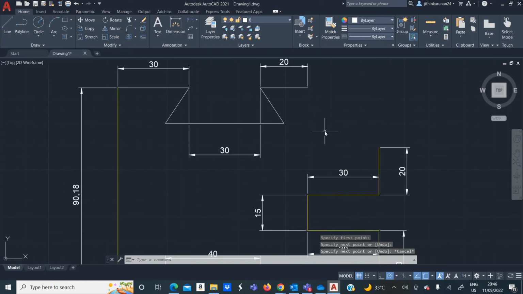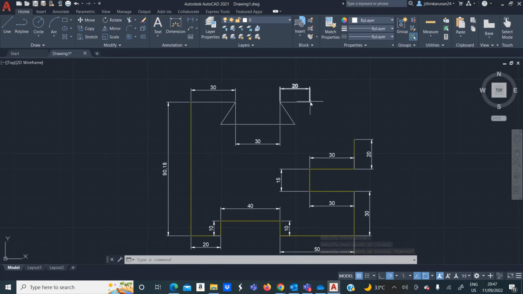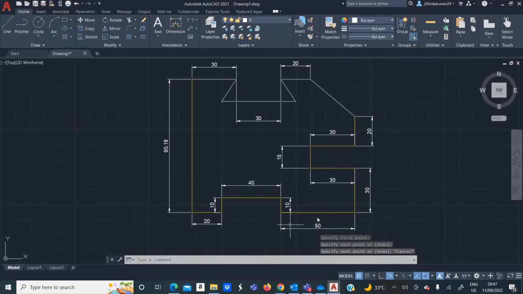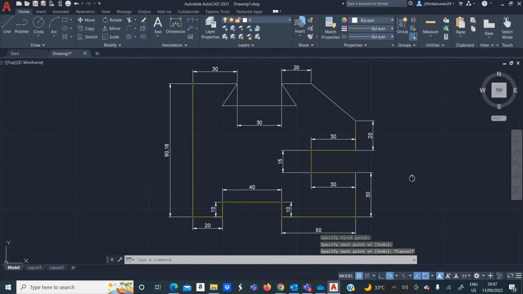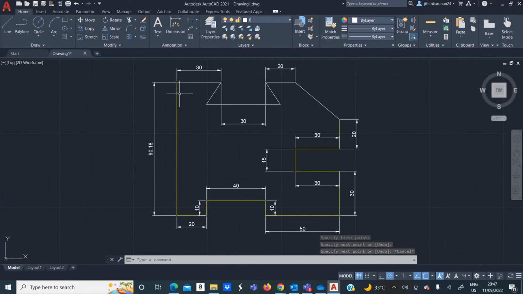The final step of our drawing is to join this point to this point. So let us join this point from the end of this 20 to the end of this 20. Escape. Once it is done, your whole drawing is complete with all the required dimensions. Then just give the dimensions. Save as, go to save as your name, and it is our task 3.